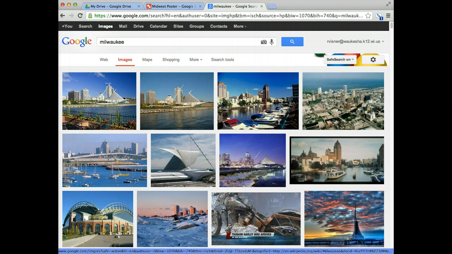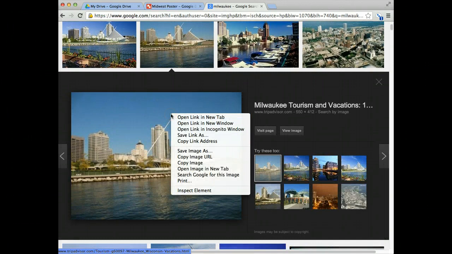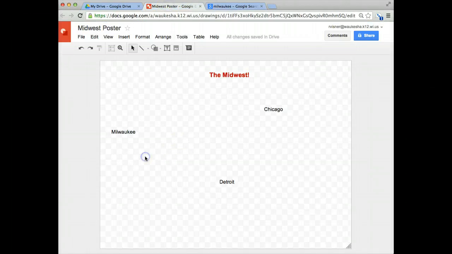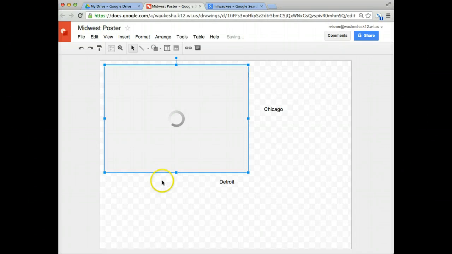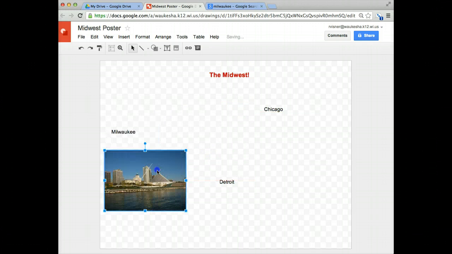So let's say I want something that's not too big in size because otherwise it takes a long time to load. Let's just go ahead and use this. I'm going to right click, copy the image, go back to my poster, click, right click, and paste. And you can see it's creating the image there up at the top. And that's a little too big because I still have lots of other info that I have to put on here. So I'm going to shrink that down.